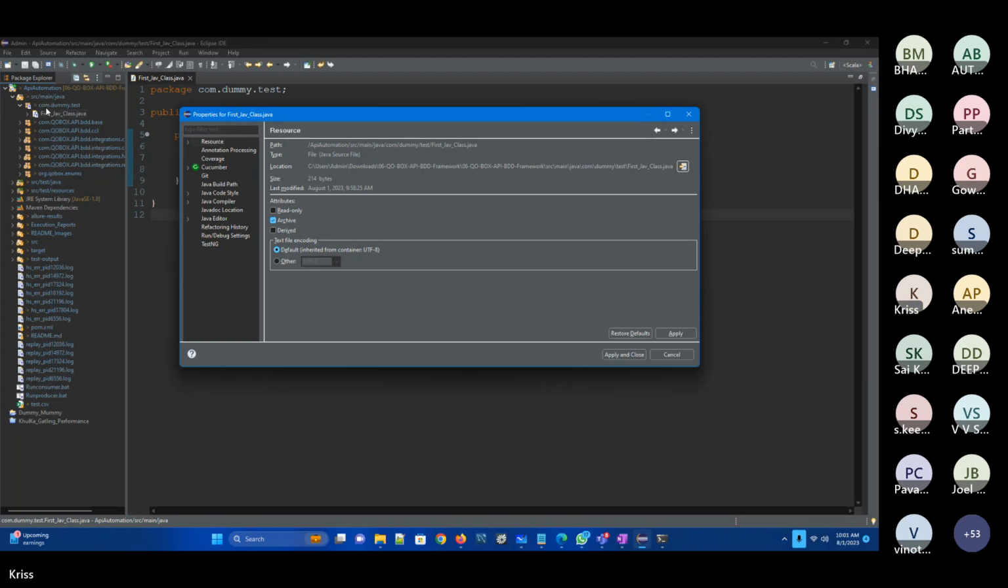Com, you can see it here. SRC, main, Java, com, dummy, test, first class Java. You can see it here. So this is how this .java file is present for us.